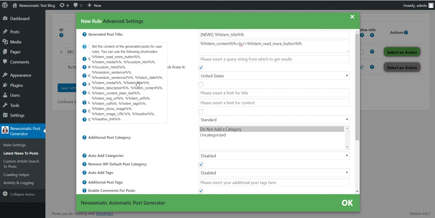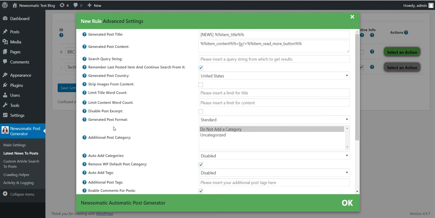Item date, title, content, plain text if you want to strip HTML content from the imported content, item URL, image URL, category, tags, show image, author and author link. Okay, now let's continue. Let's leave this at its default value.